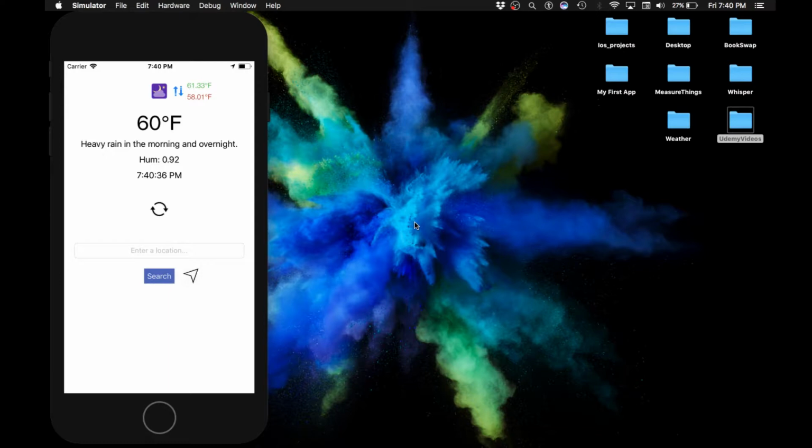Ooh, a little splash of color. Okay, first thing, love the new summary. Heavy rain in the morning and overnight. Dope. Way more helpful.